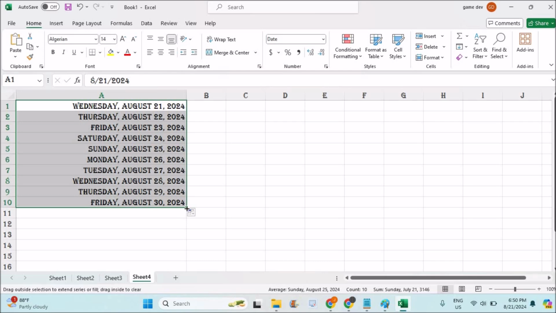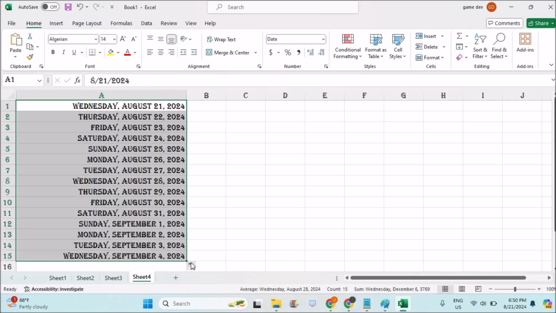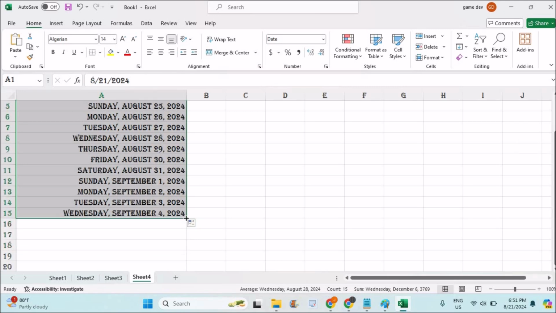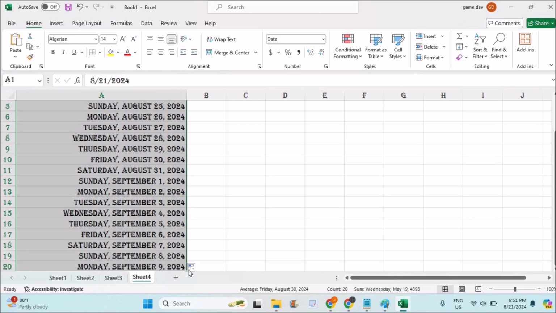Likewise, you can extend this up to your choice. It will just continue. How much is your requirement? You just need to drag it down.